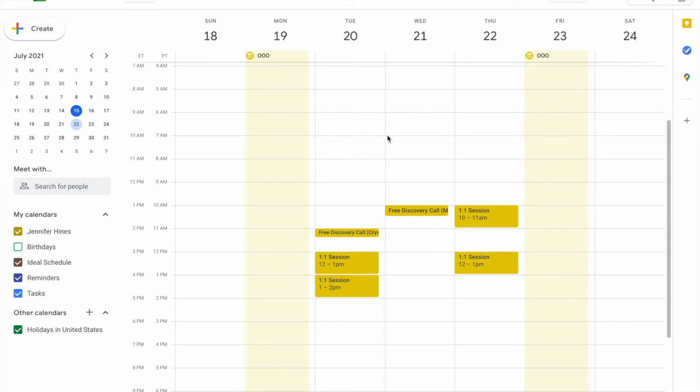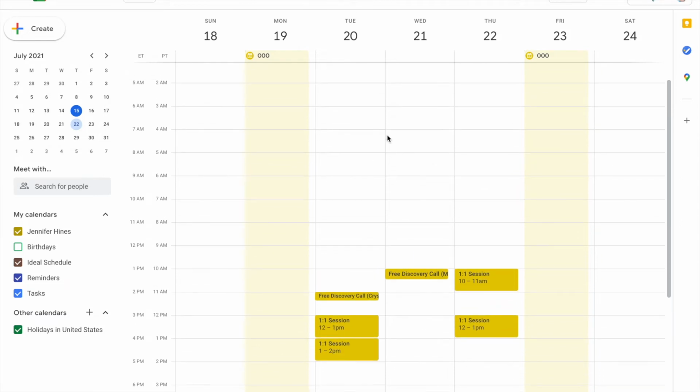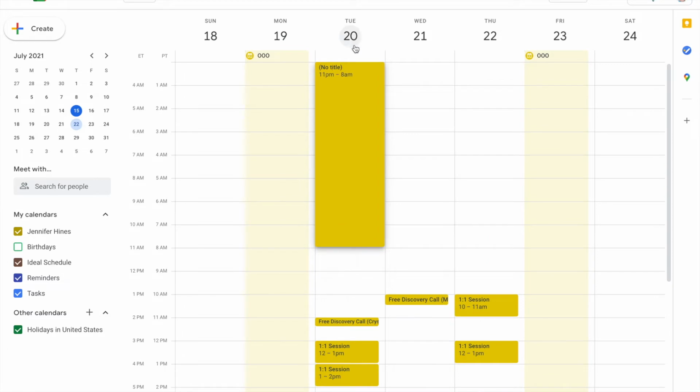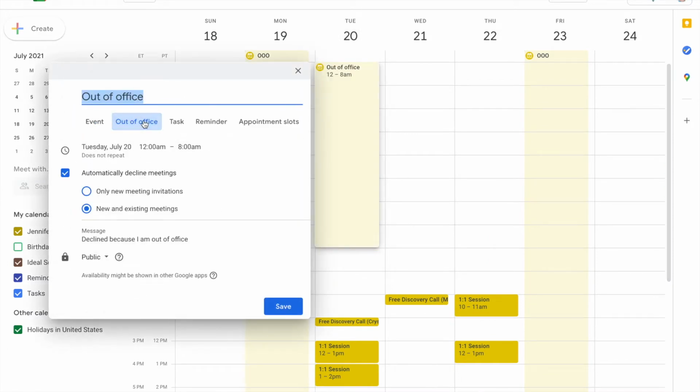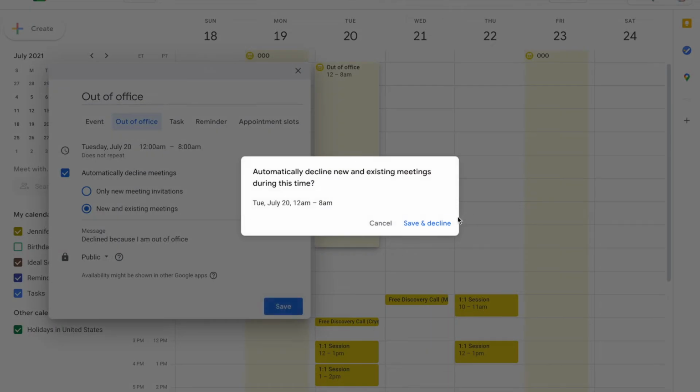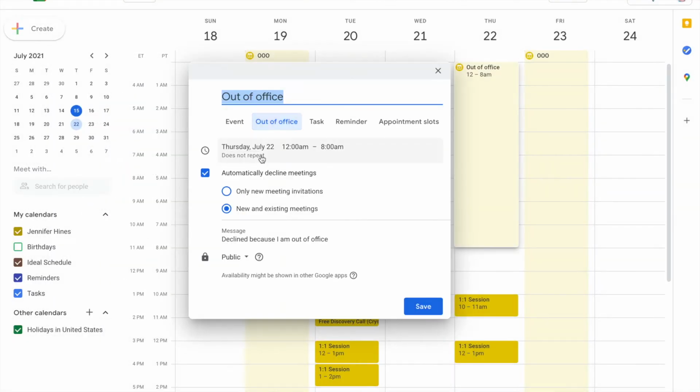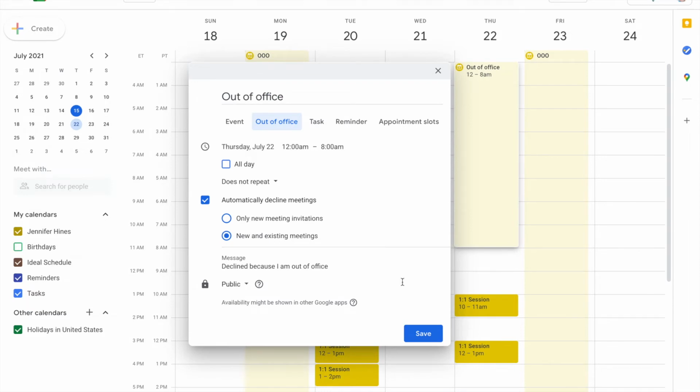But what I'm going to do is also block off the mornings. So typically never working before 8 a.m. I'm just going to block off that time. I'm going to move it to out of office. Gives it a little bit of a lighter color for me so I can see the distinction, but it's not very distracting. If you are creating recurring calendar blocks, you can set them to repeat, so it'll show up every Tuesday, Wednesday, and Thursday from 12 to 8 a.m. if you wanted to.